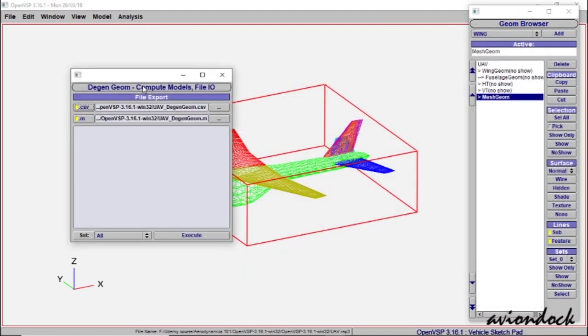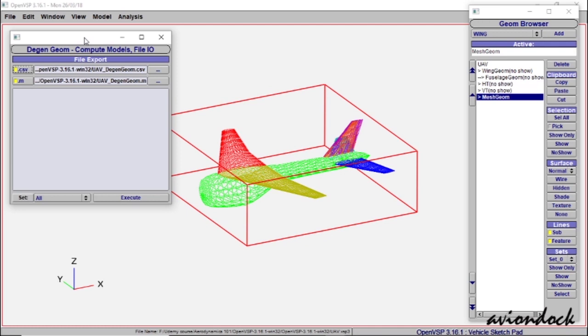Sorry, let us first look at degenerate geometry. What degenerate geometry does is create new instances of the same configuration so that it can be used for other types of analysis, such as aerodynamic analysis and structural analysis, which require not just the outer shape of the aircraft, but a panel configuration, for example, for vortex lattice methods, or an FEM model for structural analysis. So the output of this degeneration produces a CSV file and a MATLAB file.